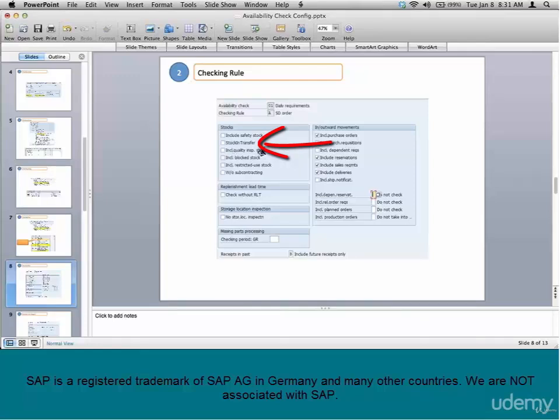But say the goods are in transit, they have not reached the San Francisco plant. They're still in the truck somewhere between LA and SFO. The question is, do we need to consider that as an ATP stock or not? If yes, you need to check the stock in transfer. And another one is include quality inspection stock.